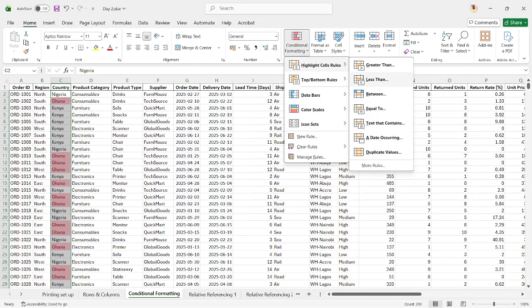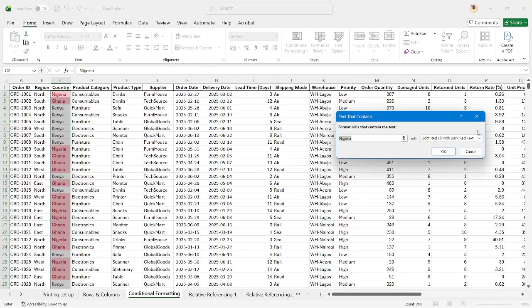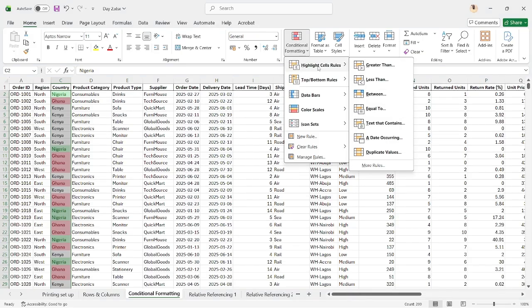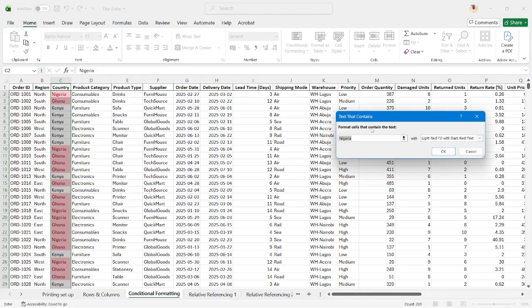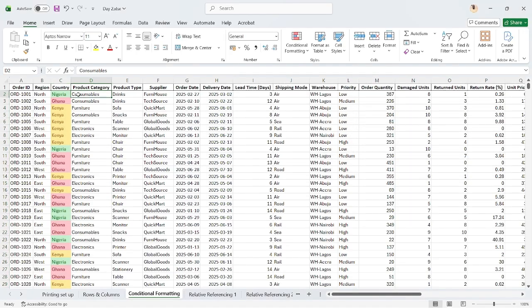And I can also come here again and do text that contains Nigeria, and then I want Nigeria to be, say, green. Okay, then I click OK, and then I want Kenya to be yellow. Kenya, right? So Kenya should be yellow, and then I click OK. So now when I send this to my stakeholders, and say for instance they already know the color code, the moment the person sees green, the person's mind goes to Nigeria. You see red, your mind goes to Ghana. You see green again, you know that is Nigeria. So it just gives you a bit of an idea of the information that you're looking at.